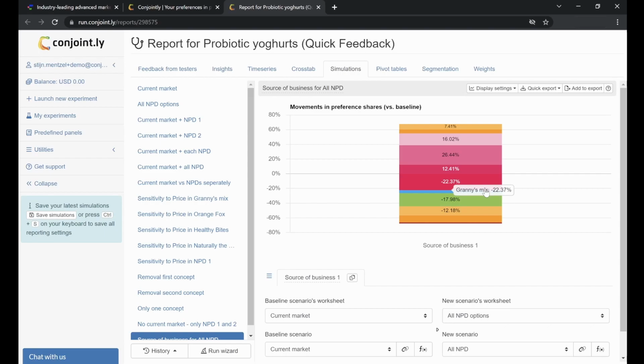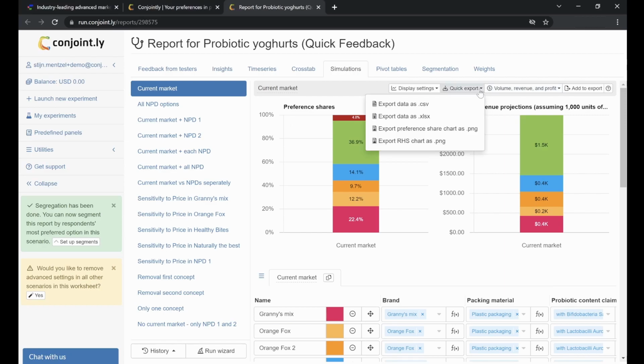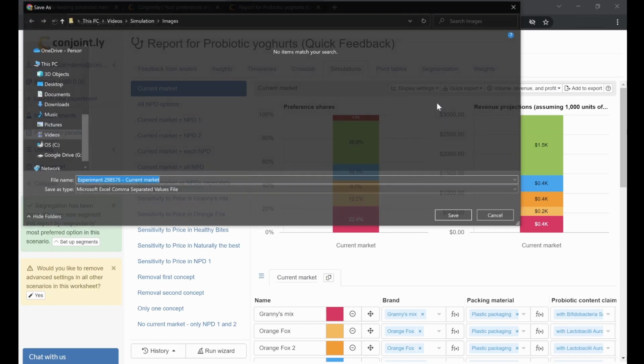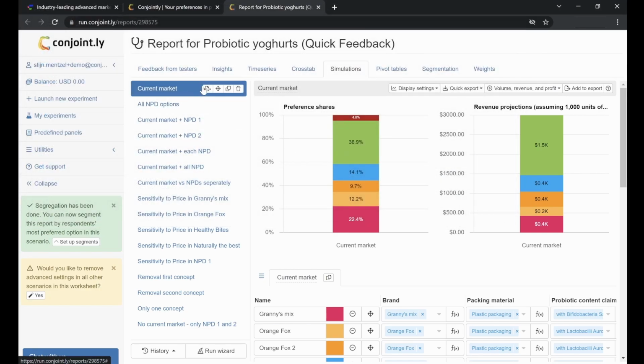By hovering over the graph, you can also clearly see which brands are most affected between the baseline and new scenario. As a final note, any graphs, charts, or worksheets can be easily exported to either Excel, PowerPoint, or even as PNG files. To do so, simply go to the object you wish to export, select the export function, and wait for a download pop-up to appear.